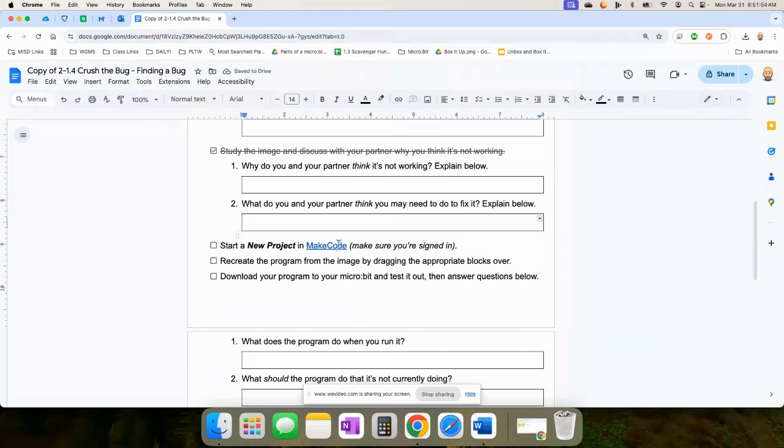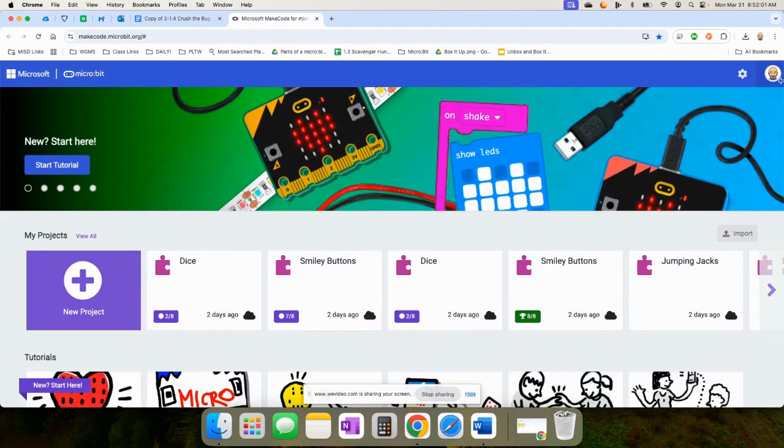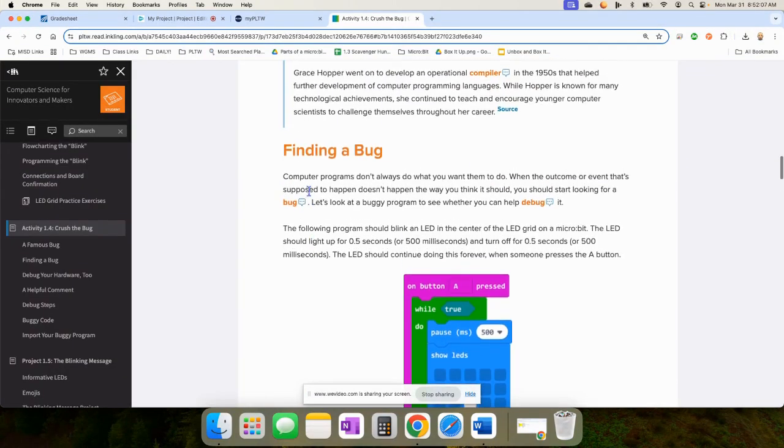Then you're going to click Start a New Project in MakeCode and make sure you're signed in, okay? I'm going to go to MakeCode. I'm going to make sure I'm signed in right up here at the right, and then I'm going to click New Project, and we can call it Finding a Bug.